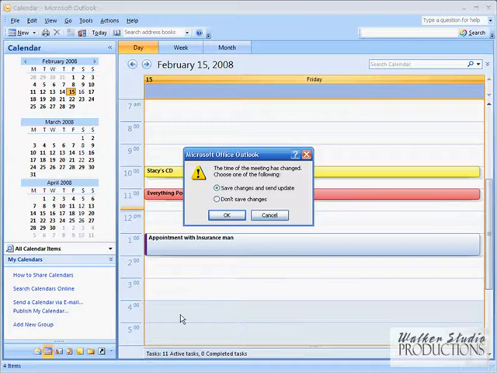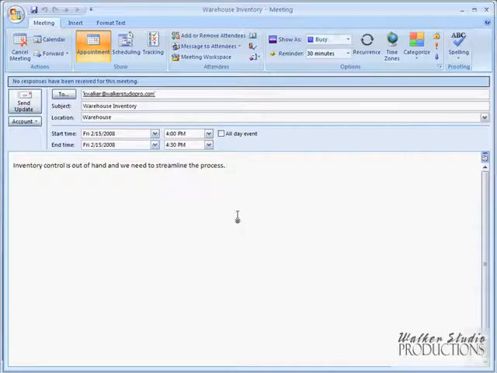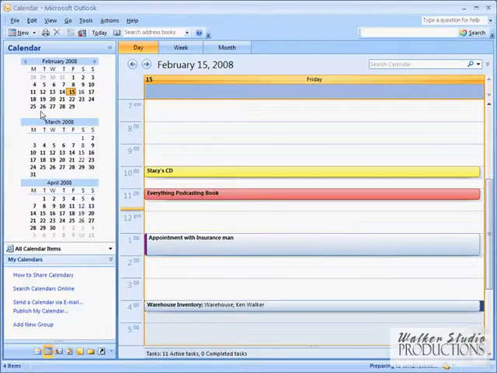that I sent that request out to however many people. So it's going to say save changes and send update, or don't save the changes. And if I click OK, it's going to give me an opportunity to make any changes that I need to. Again, it's going to the same people that it did before, and I'll send the update. So the meeting gets rescheduled.